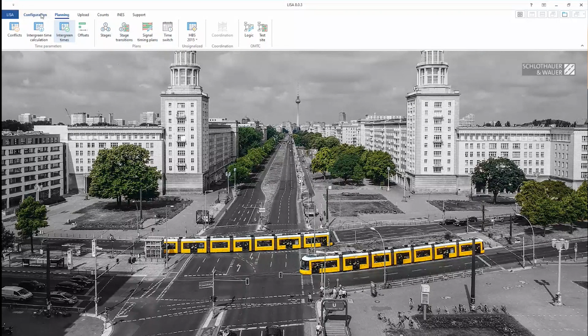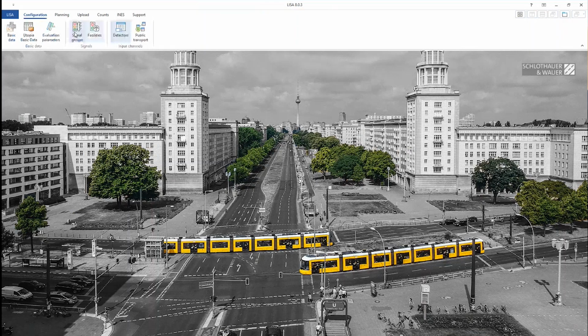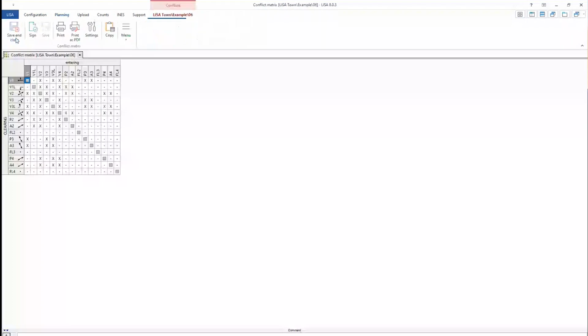What we did after the basic data, we created the evaluation parameters where we gave in the traffic flows. We check the signal groups. All the information is correct. If you have to change some symbol, if the minimum green time, the initiation time and termination time is in accordance to what is followed in your country, city. Then you go to the planning already. You check the conflicts if everything is correct.